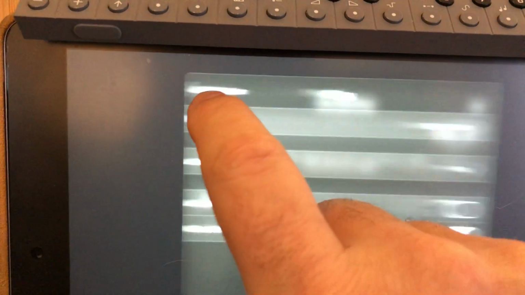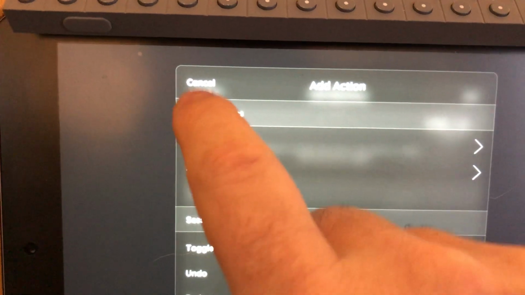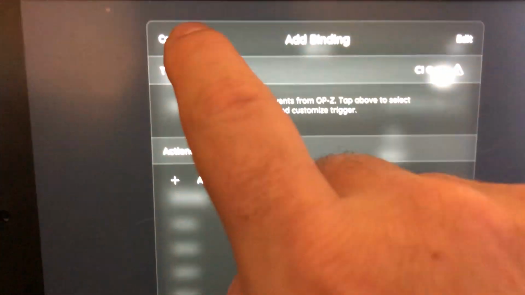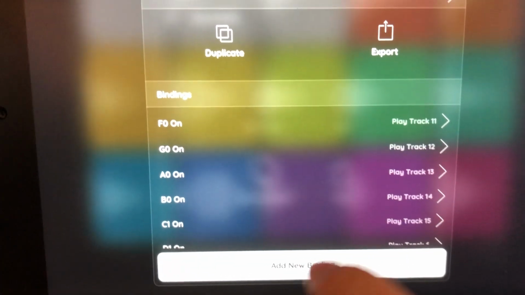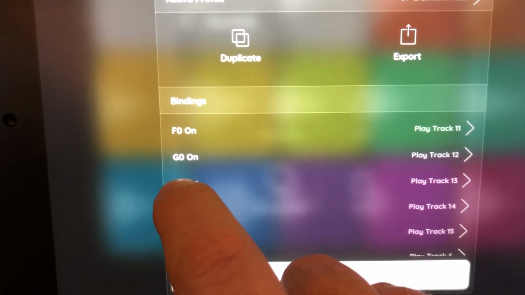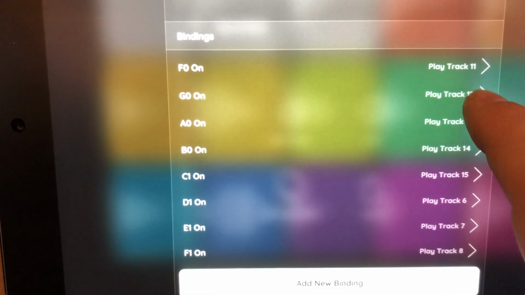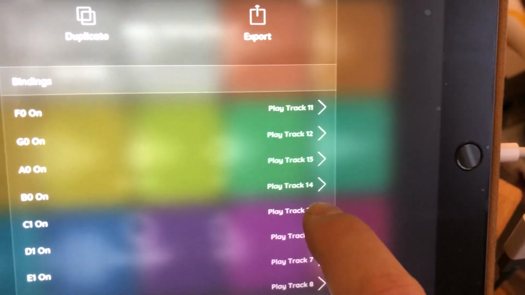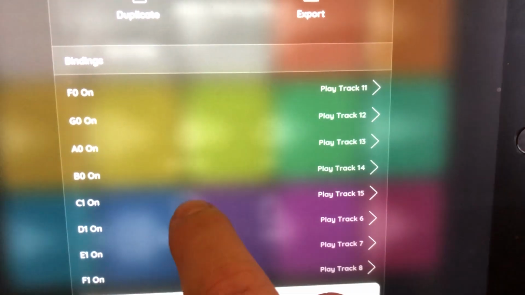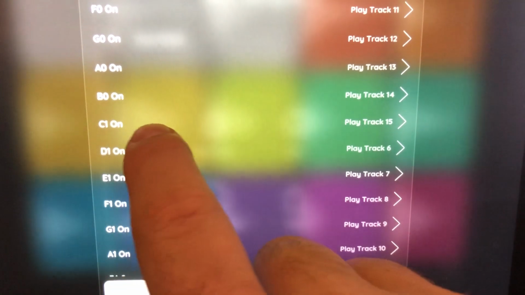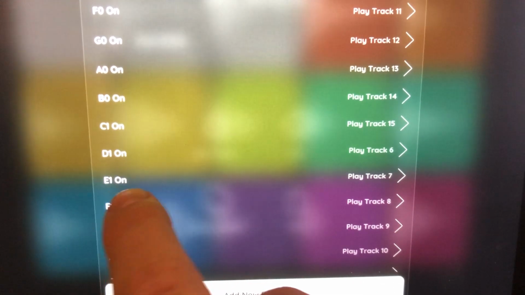So I'm just going to cancel that because I already did all this. In the end, what you'll get is a set like this, right? Or actually, sorry, I started at F0. So G0 plays 11, 12 through 15, and then we start over here at D1, which plays 6, the next row up.